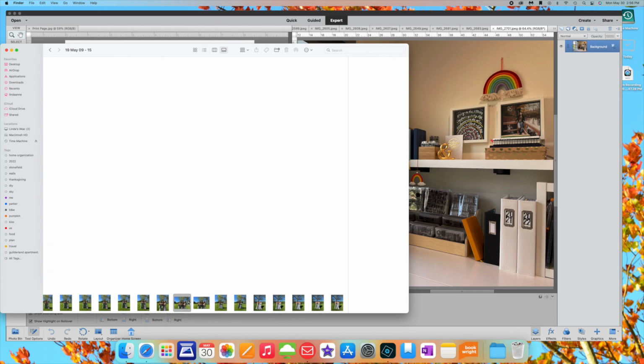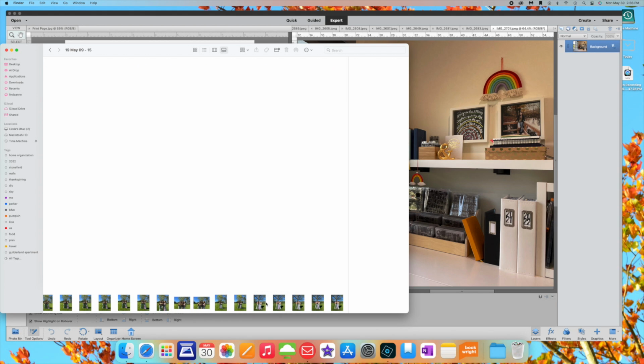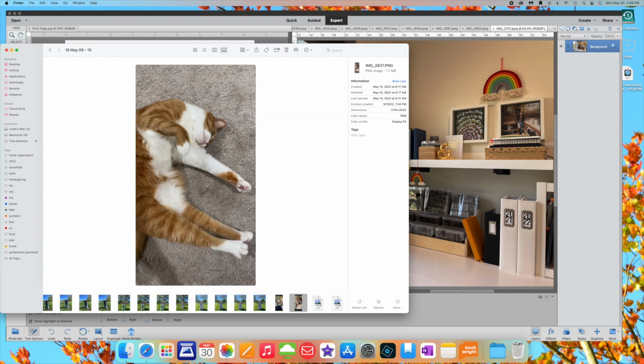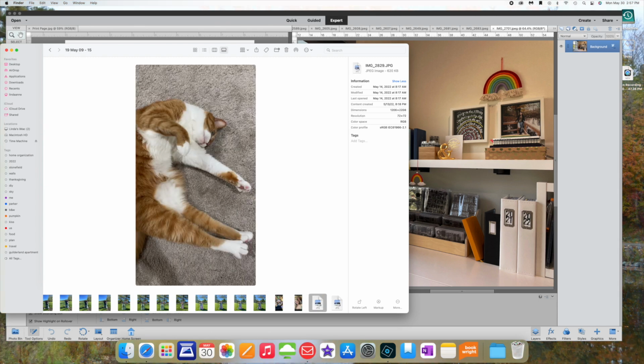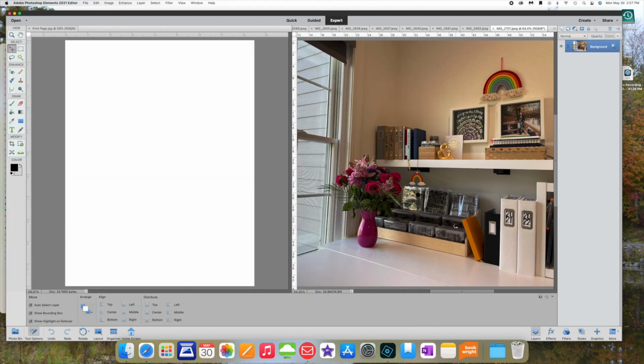These are horizontal photos, 4x6s. I might want to do one of those. We'll see. I think I don't. I think I want the 3x4, so I'm not gonna. Some Snapchat she sent me from prom. Okay, so here's me making my espresso. I'm gonna do that one.